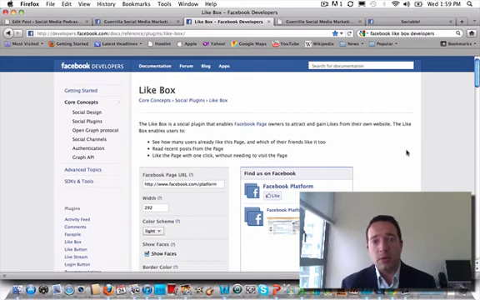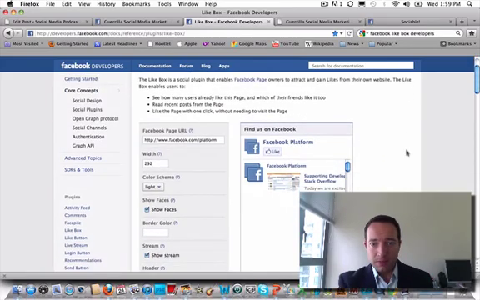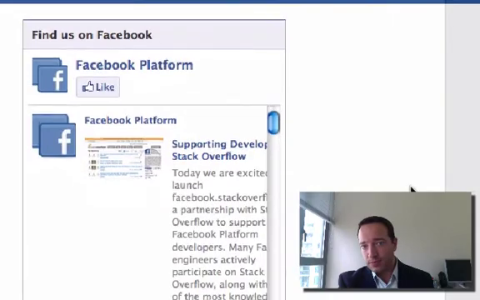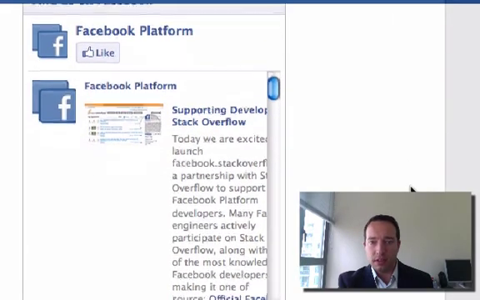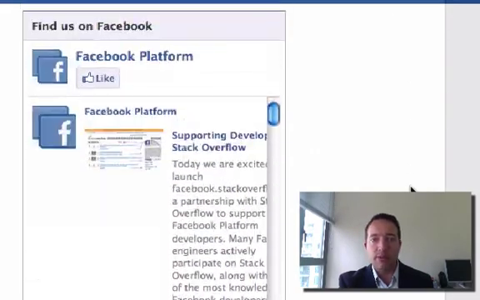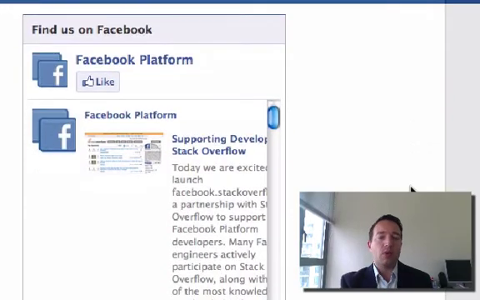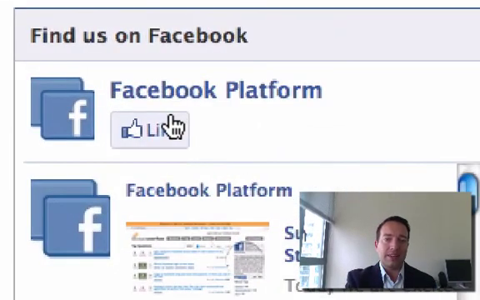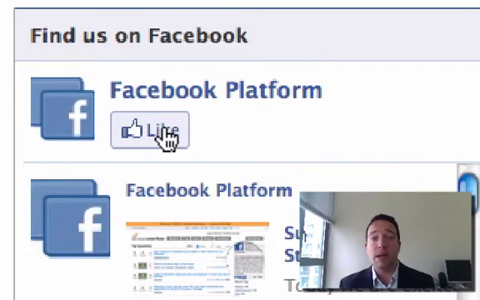Today we're going to talk about how to build a Facebook like box and embed it into your site. So what a Facebook like box looks like is this. This is a box that's embedded into a regular website page where, no matter what site you're on, you can click like and it now makes you in essence a member of that particular Facebook page. At this point this is the Facebook platform page, so I'll like that.